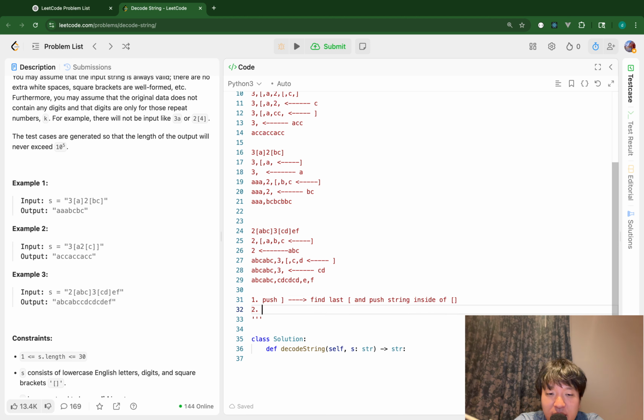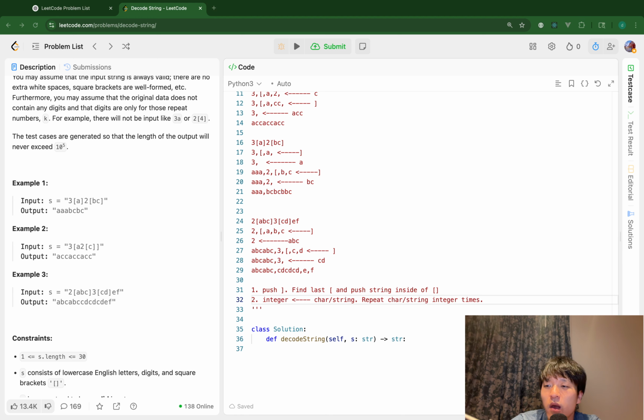And another case is some integer followed by a char or maybe a string. In this case, repeat. Yep. So this is what I should do. Okay, so that being said, let me start the implementation.